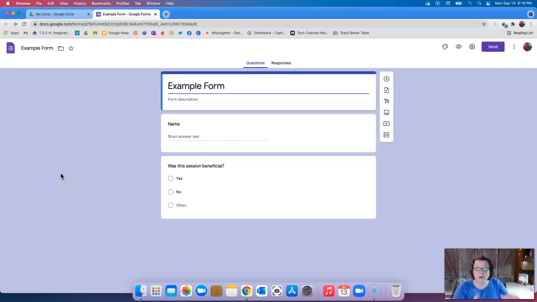So here we are in Google Forms, and we have our form made up. It's all ready to send out so you can start getting responses. Or you may want to have that team member added for them to have editing access so they can contribute questions to your survey or the quiz, whatever you are using this form for.